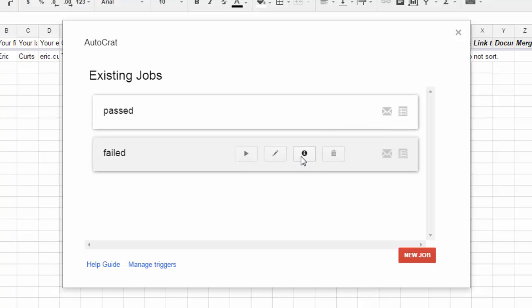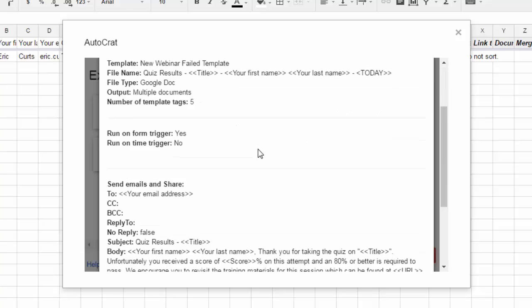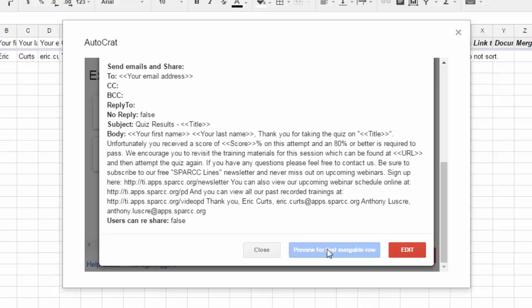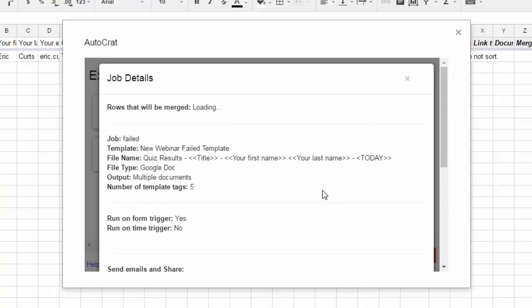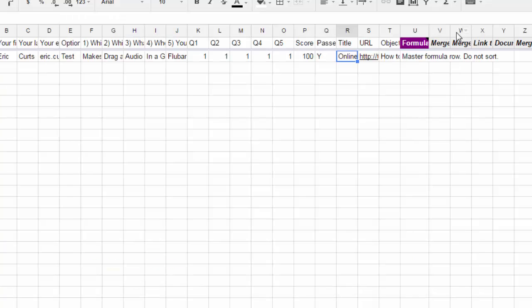Same thing for failed. Click on the little information and it will go ahead and show me all the settings for that one. And again, I could run the first job if there was one available to run. I don't think we have a failed option yet. All right. So let's go ahead and try it out.